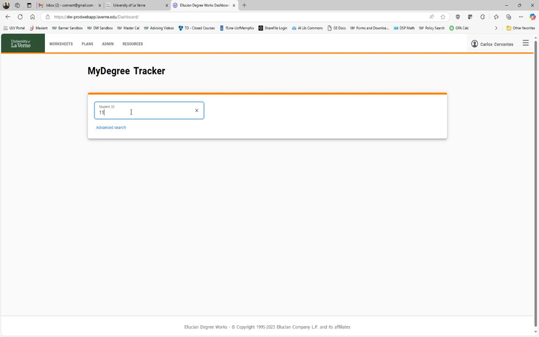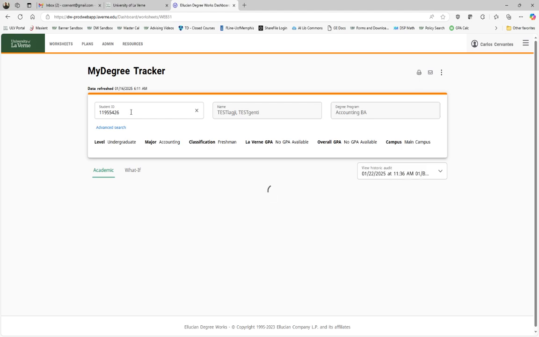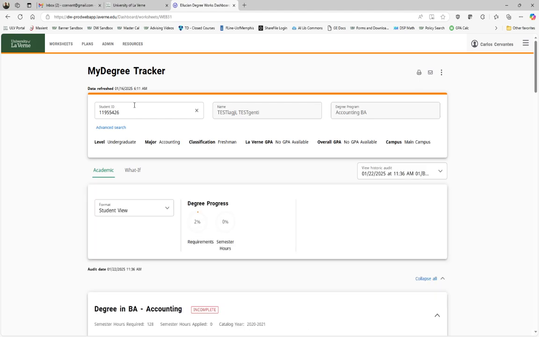number. You type in the student ID number, and on the keyboard you press enter, and it will bring up the student record. The second way is to click on the X button here to clear the ID, and you type in the new student ID number, and then you press enter on your keyboard.